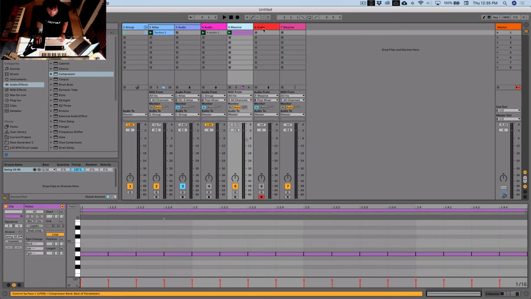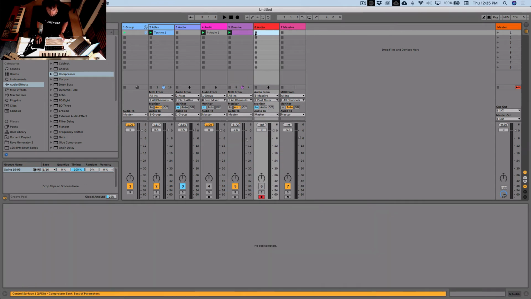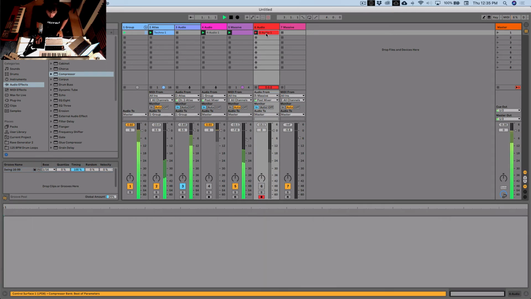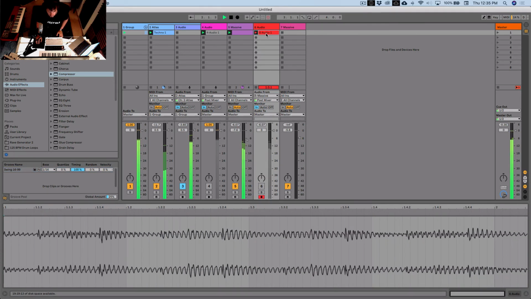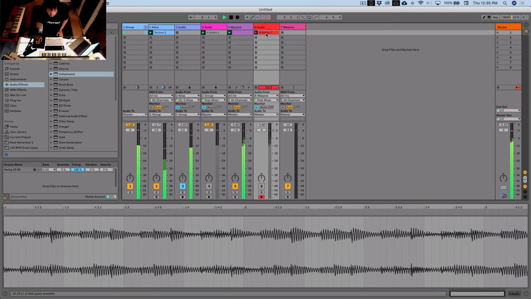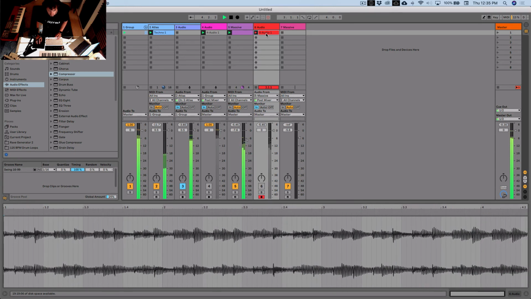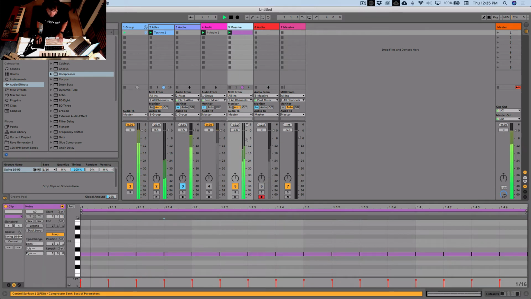There's no effects in that. There's a little bit of reverb on the bass line. Nah, it'll be fine. Okay, record that. Why don't you do that again? It's a bit quiet. Yeah, okay.